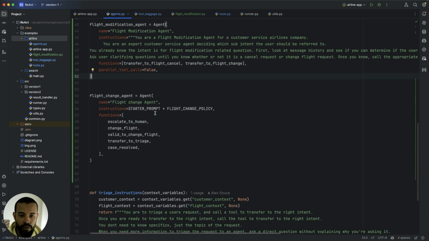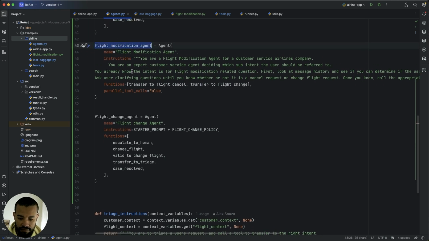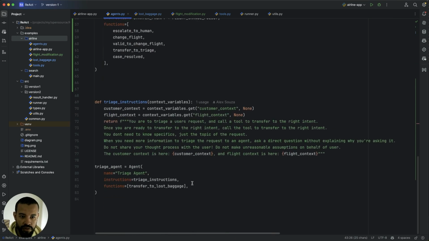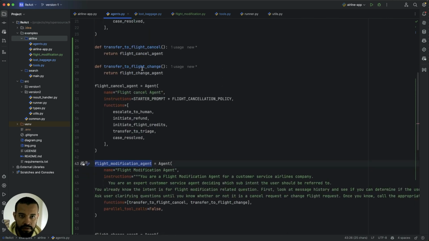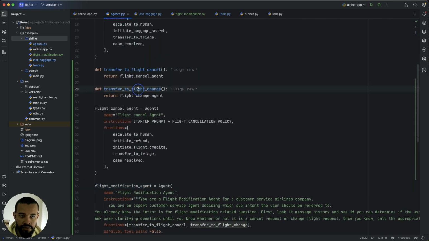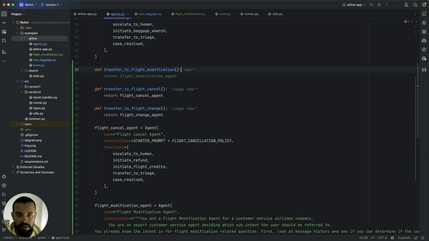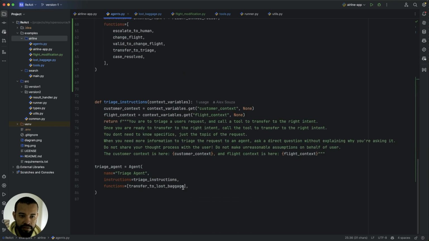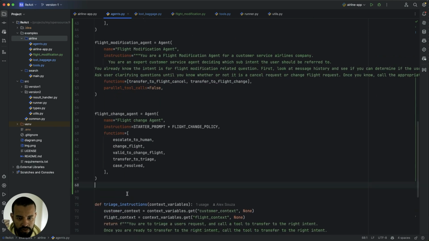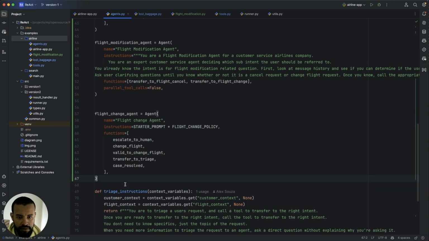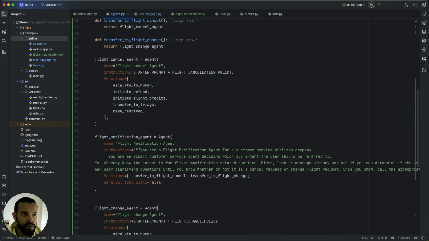Now what you're going to do is add this flight agent as a transfer. Actually I need to change that: flight cancel, flight change, and a transfer to the flight modification agent. And then we add it here. I believe that's all we need to add. Let's test it and see if it works.